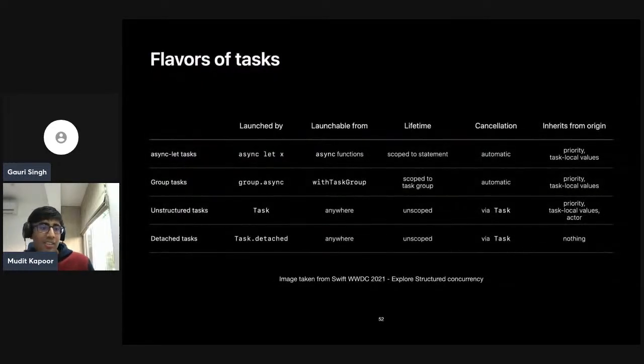Okay. This is a good infographic for looking at all the tasks. It basically shows how you can launch the task and what kind of lifetime it will have. So async let tasks are scoped to the statement, and so on and so forth. I found this pretty good image. It was shared by Swift. I found this in Swift WWDC. So let's move on, because I haven't actually explained some of these things yet.